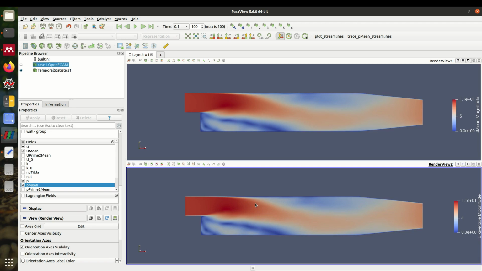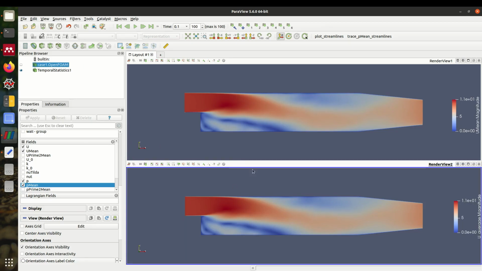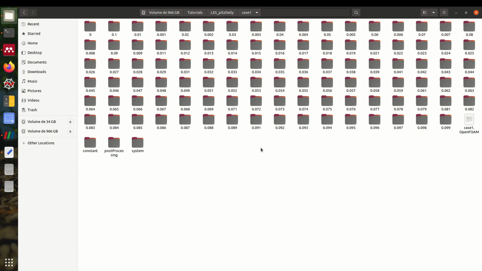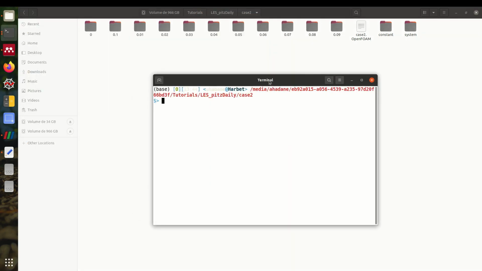So now I'm gonna show you another case where Paraview is less efficient to predict or to calculate the time averaging of velocity. So here in case one, I have 100 folders of time steps recorded. So the averaging done in Paraview was based on 100 folders. So what if we recorded only a few folders, a few intervals of time steps, to reduce the calculation time? For example, here I have only 10 folders.